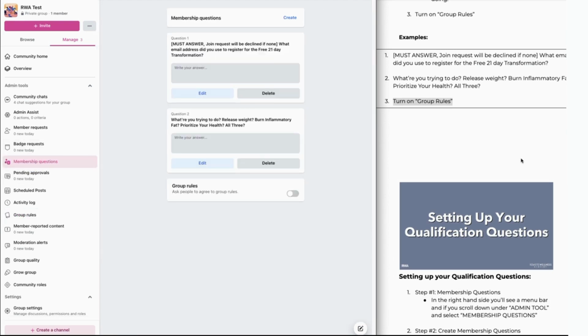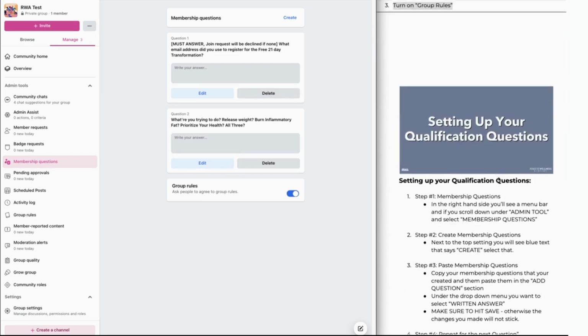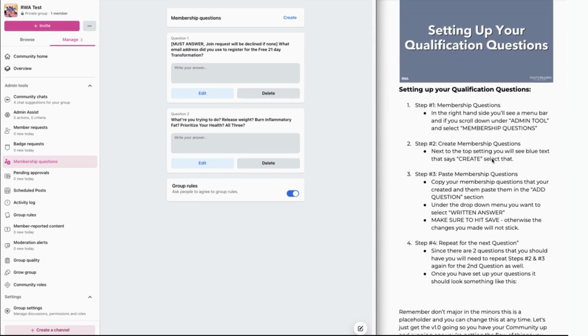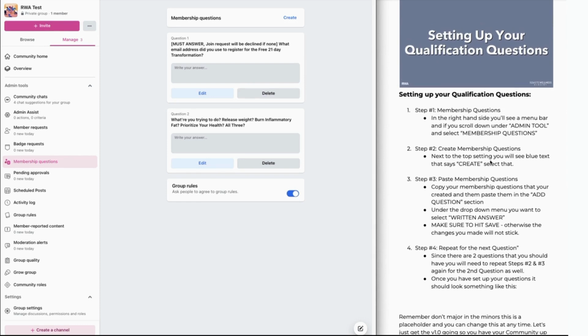Now, once you go back into the membership rules, it asks you to actually create membership rules. Now you're actually just going to come back and turn this toggle on. Okay. And what this is going to allow you to do is, when people are actually joining the community, they're going to be required to select I agree to the group rules. Then we are all set up. So we are all set up with your qualification questions.